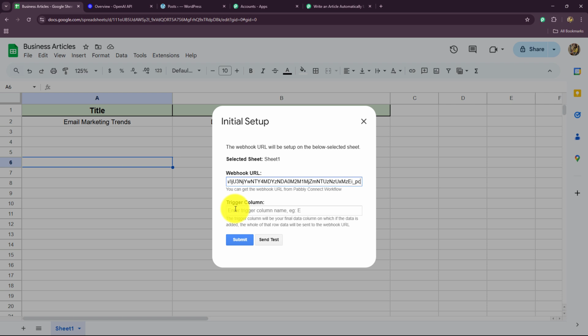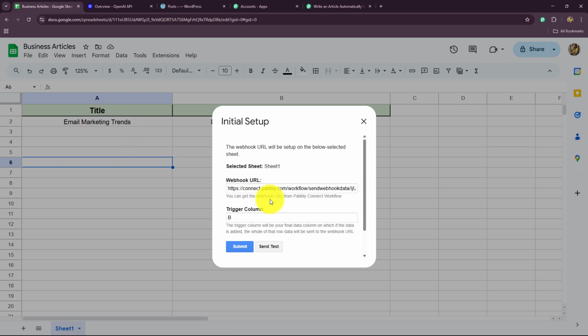In my case here, you can see that I only have two columns in my spreadsheet, A and B. B will be my trigger column because I want that when a new row is added up till the B column, only then the data should be sent towards Pabbly Connect and not before that. So here I'm going to quickly enter B as my trigger column, and I will click on send test to send the test response of this second row towards Pabbly Connect.